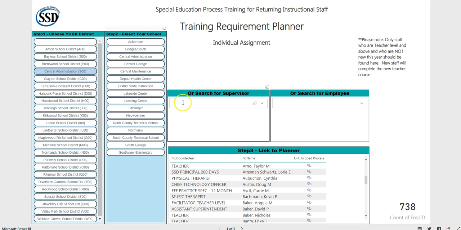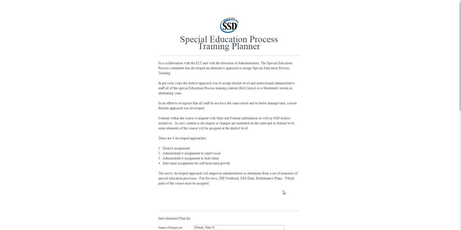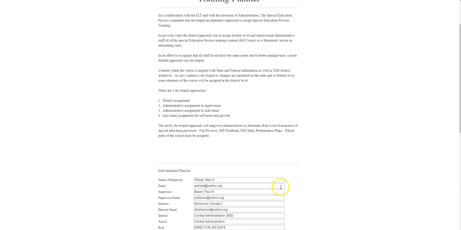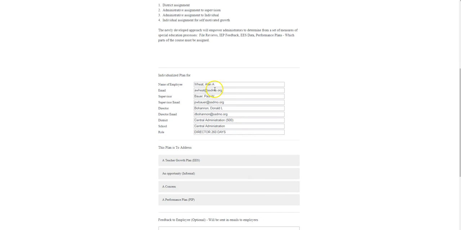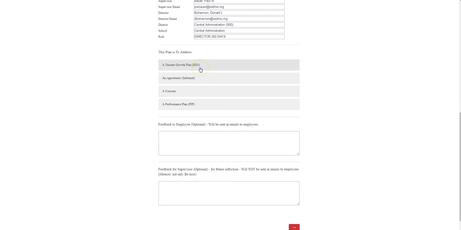Once the choice has been made for the employee, click the icon link to the special ed process. This will open the planner document just as in the prior systems, with one key difference. Because this is an individualized assignment, some additional fields are available. The first is, what is the plan to address? Here you would simply indicate the reason why an individualized plan is being implemented.